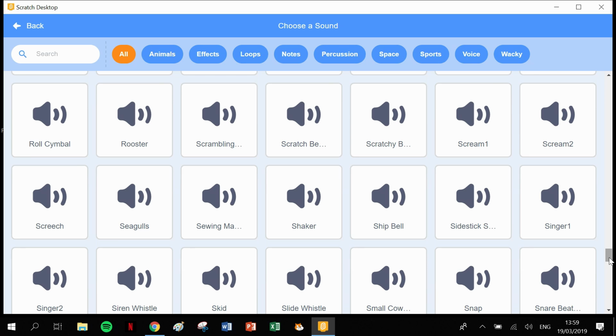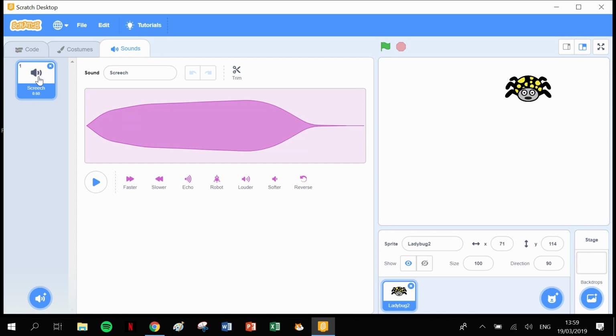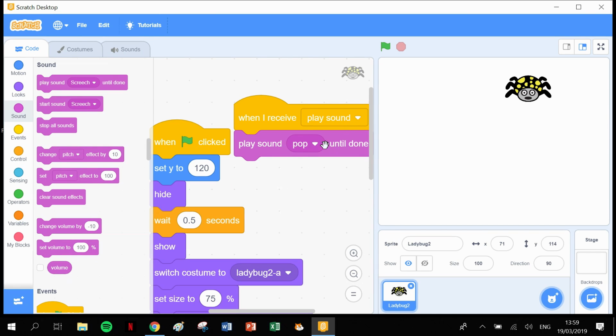One more run, there's screech over here. So we click on screech, there's the screech sound. Let's get back to our code, and we need to change this from pop. We click on that little arrow there and we can select screech.